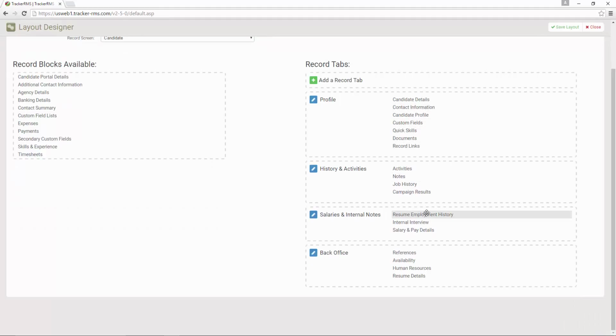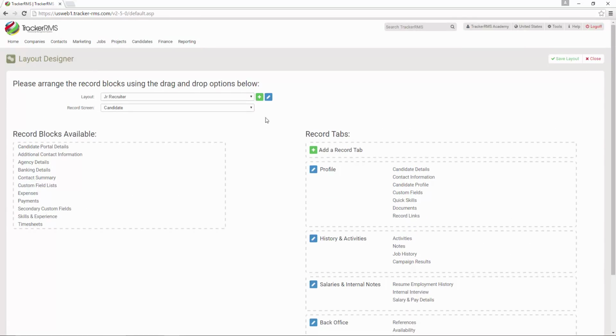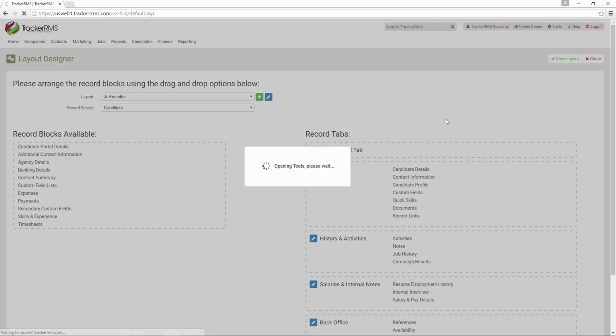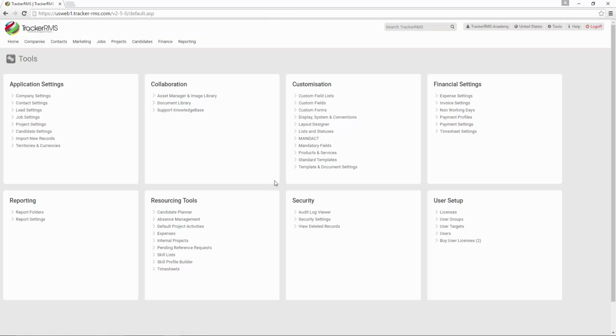So that is how you can use the layout designer to tweak or have different views based off of different levels of access or different groups within the team. And cloning will make it really easy to work within the same layout and not have to start over from scratch. So the next piece we'll look at in customization is mandatory fields.